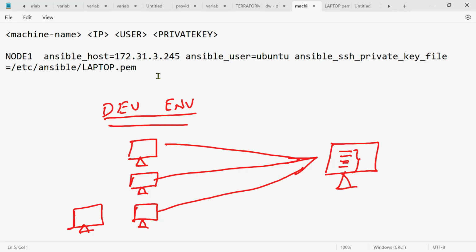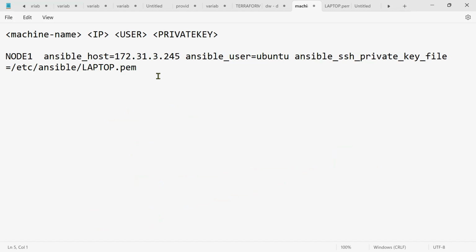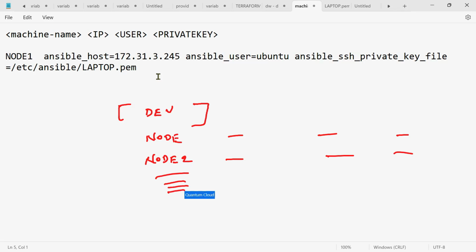So instead of remembering all these names, what you can do is create something called a group. I'll call this group a development group. Under this group, I'll place all these IP addresses or these machines. That is my node 1. Node 1 details are Ansible host, this is my IP address, this is my PEM key. Node 2, this is my IP. And just like that, I'll place all these machines under this group.